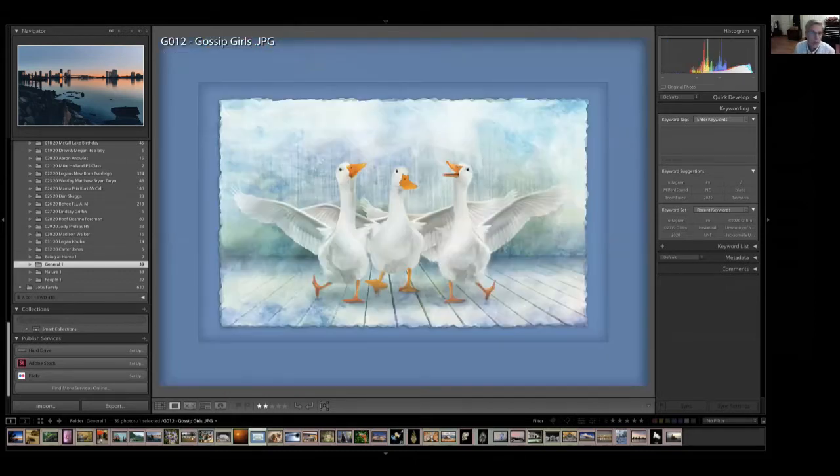Gossip Girls. This one is a very fun, playful image. It has impact. It has creativity. It's got good technical excellence. Composition is excellent. Lighting's good. Everything's lit well. It has a style. Print presentation is good. It has a good center of interest.